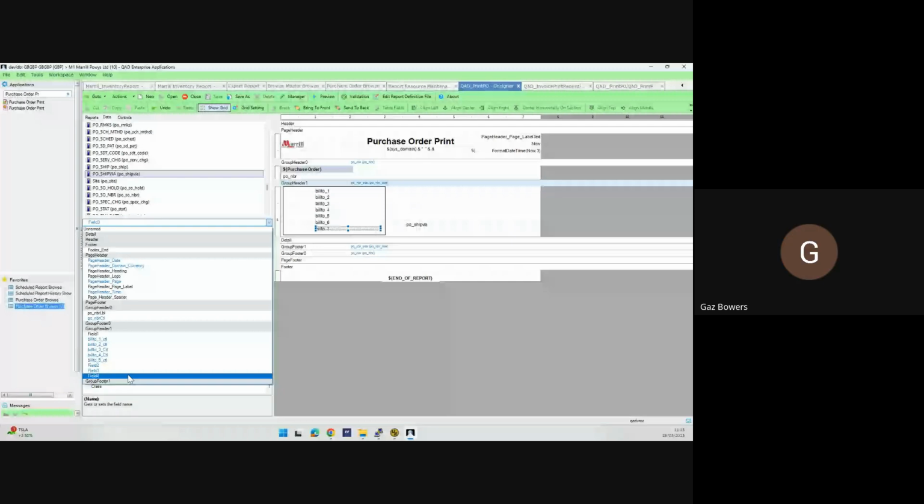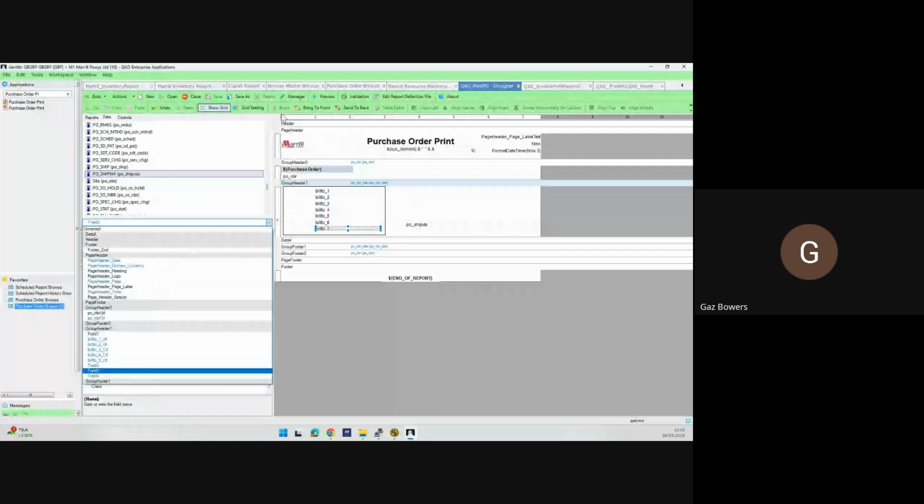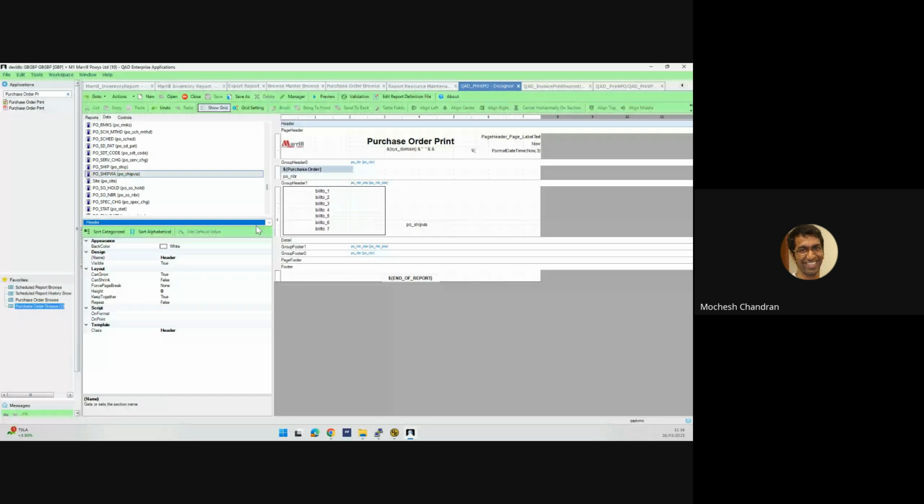And the other thing is you collapse them when you make them. So if I click on the header, I can find in which header the field I'm looking for is. It's easier to track it.